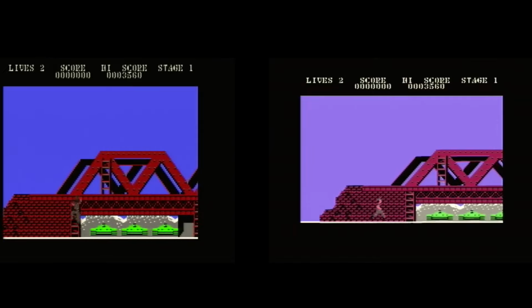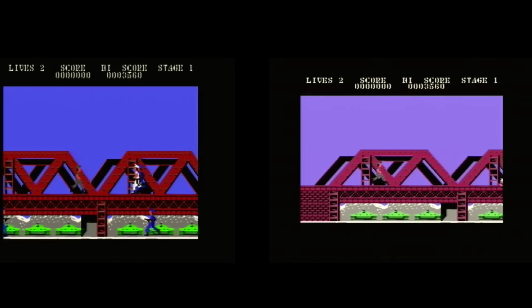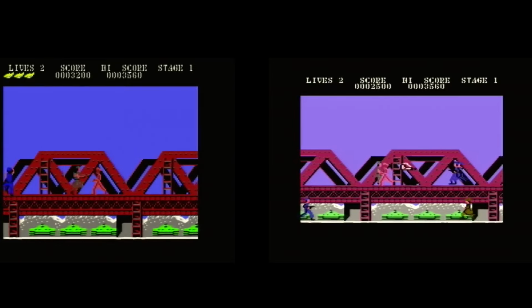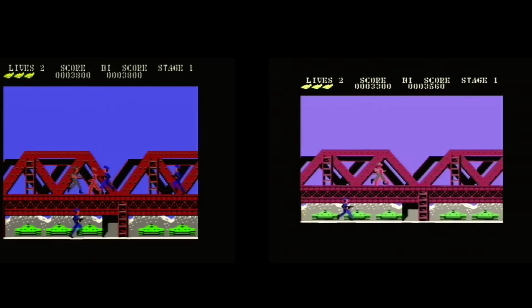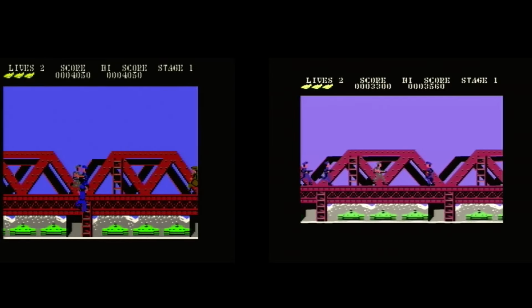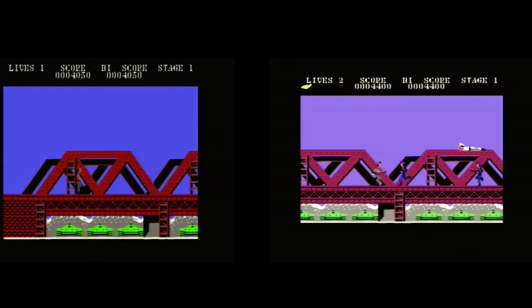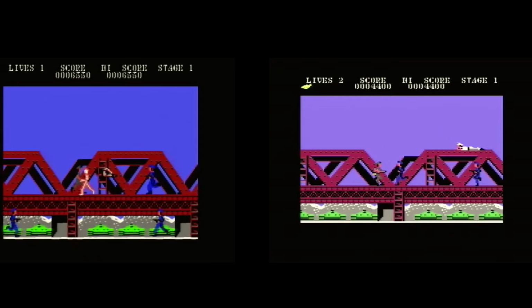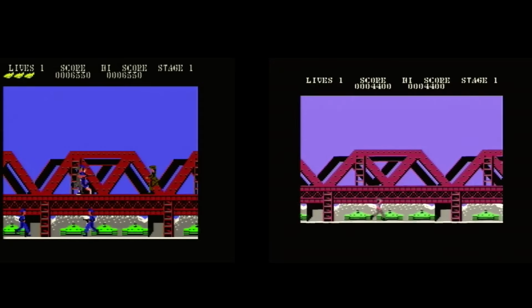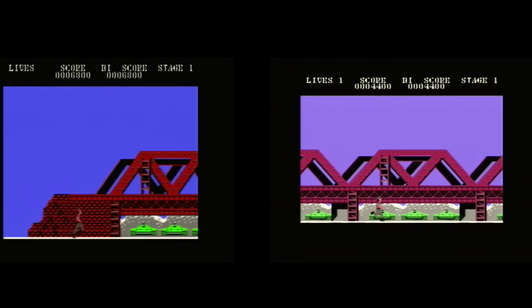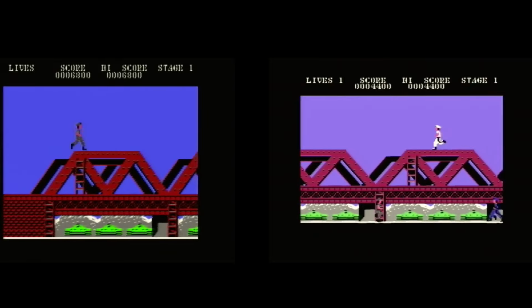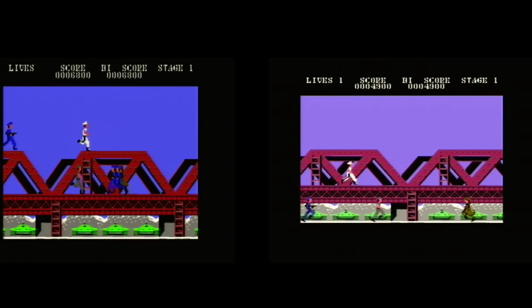Green Beret, also known as Russian Attack in some regions, this side-scrolling action game is notorious for its difficulty, especially in the NTSC version. For years I found it almost unplayable because of how fast and unforgiving it was, but when I switched to the PAL version, it was like night and day. Let me show you why. First, let's listen to the NTSC version's music.